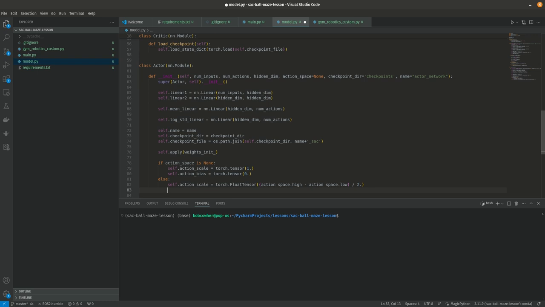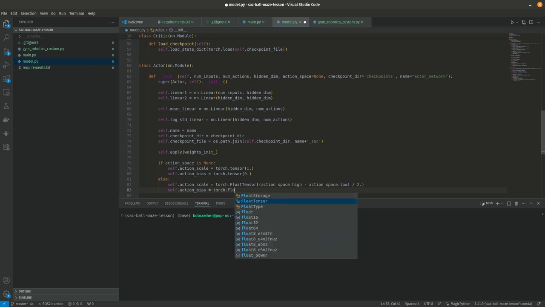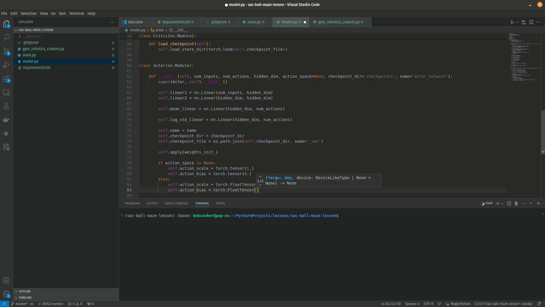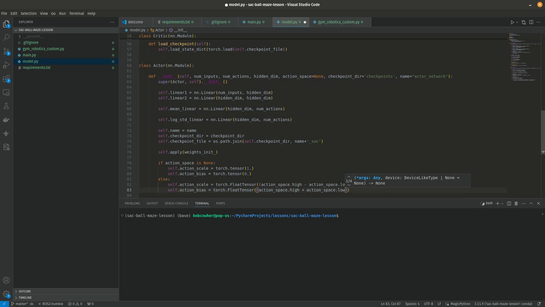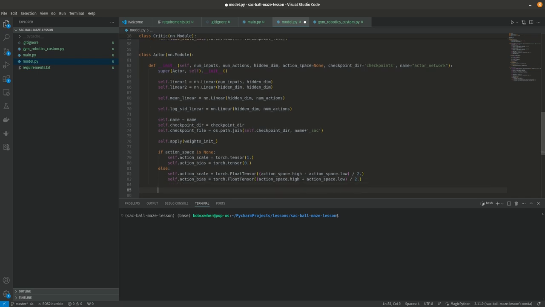And then we'll do the same thing here. self.action_bias equals torch.FloatTensor, action_space.high, just like before, plus, this is a plus, not a minus this time, action_space.low, and divided by 2. All right.